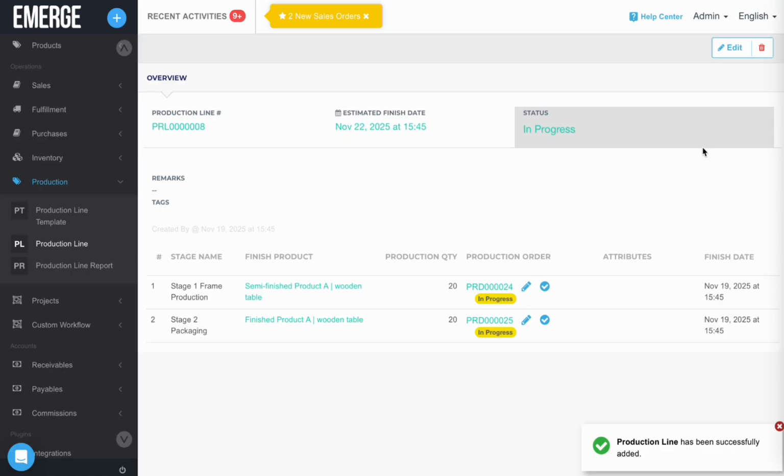Here is the result after you create it. There are 2 production orders representing the 2 stages, and the status is now in progress. If you want to adjust more details for each production order, click on it.